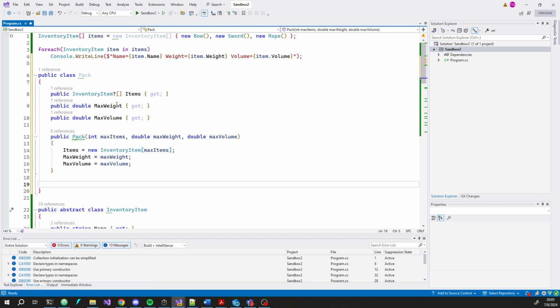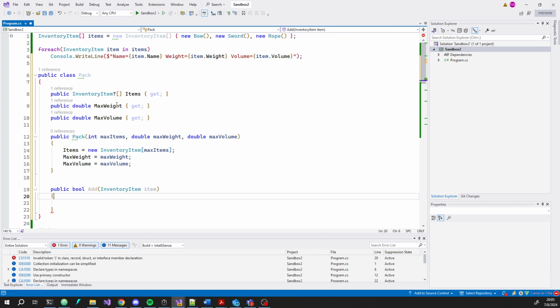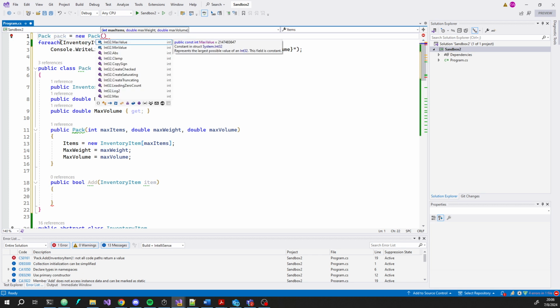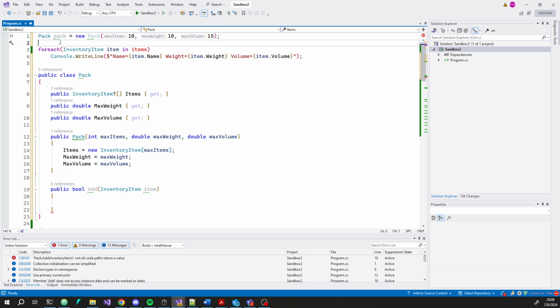And now we want our Add method. Public bool Add, InventoryItem. All right. So at this point, I'm going to come up here and say Pack. We ought to be able to make a new pack. Let's say we have 10 items with a max weight of 10 and a max volume of 15. We won't be too boring. And now we can come in here and say item in items.